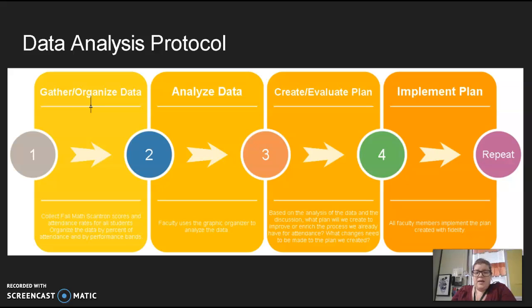Based on the discussions that we have and based on the data that we have looked at, we will create a plan to try to improve our attendance rates if the attendance rates are negatively affecting our Scantron scores, or we might just find ways to already improve a plan that's working if the Scantron scores are showing that attendance rates are fine. And then we would implement that plan with as much fidelity as possible, and we would gather data on that plan, analyze the data, and then evaluate the plan. So we might have to come up with a whole new plan if that didn't work. We just might have to make changes.